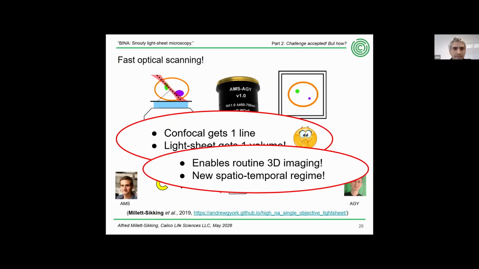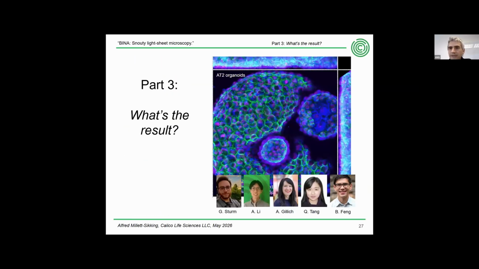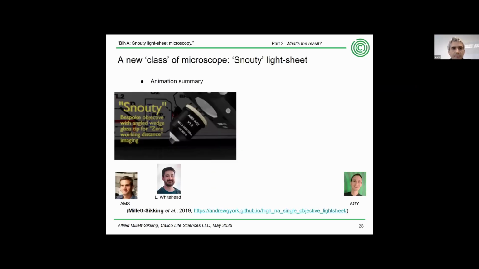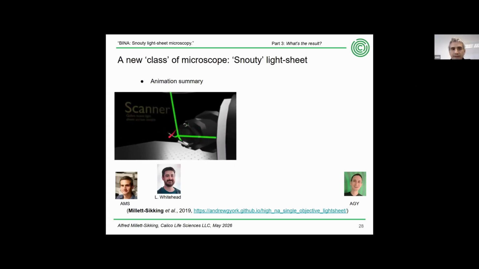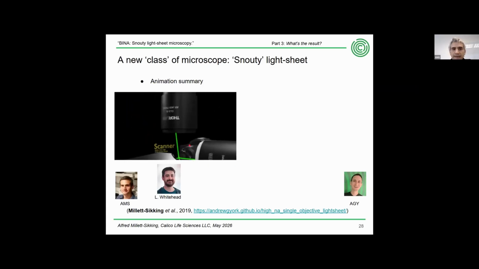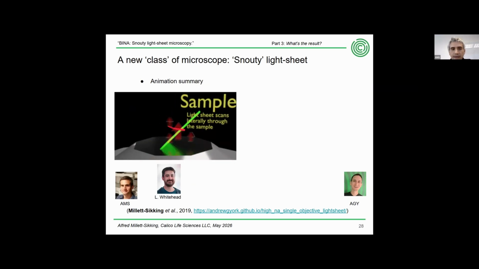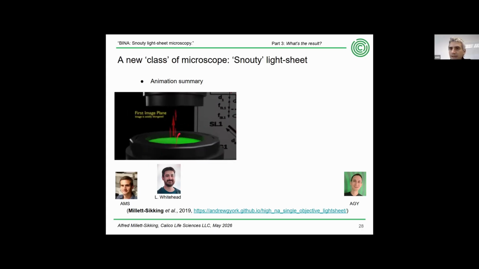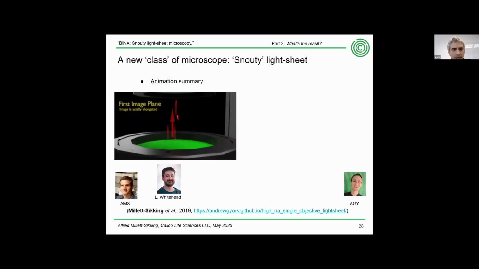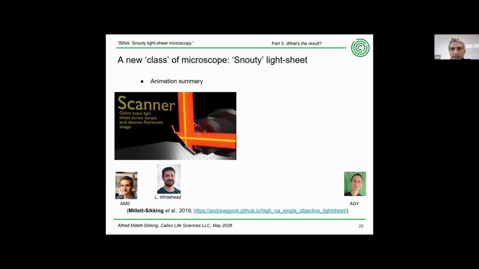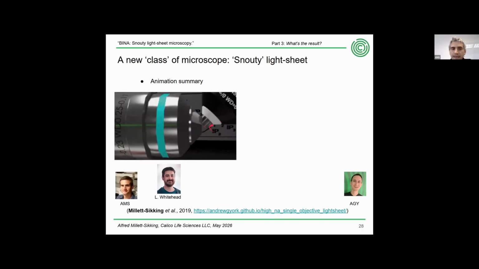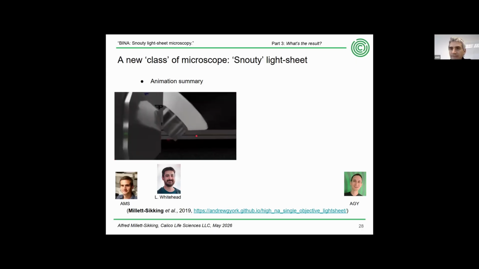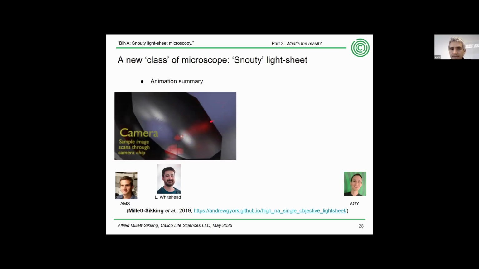Okay, so that's a lot of conceptual stuff, but what's the result? So basically what we have is a new class of microscope, which I'm showing here in this animation. We have this fast optical scanner, right? That sweeps the light sheet back and forth quickly in the sample. We're then able to collect all of the emission light down through this optical train. And if we go all the way back now to the Snouty objective, which sits down here in the remote space, this special glass tip lens is able to image that tilted plane with high efficiency and return almost all of that light to the camera.